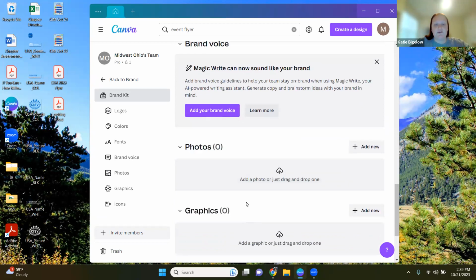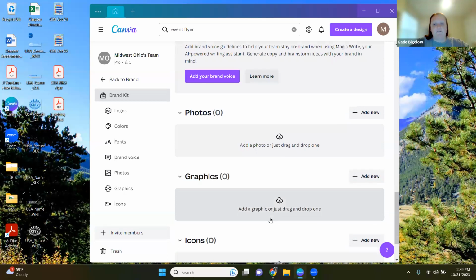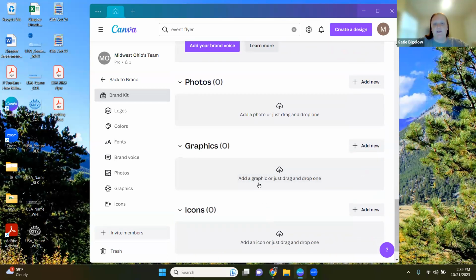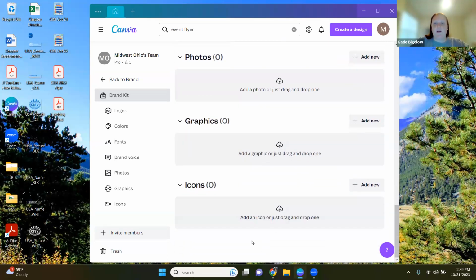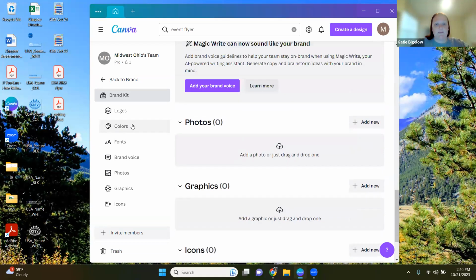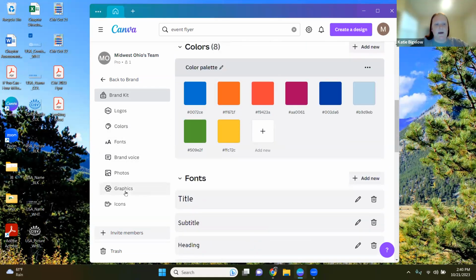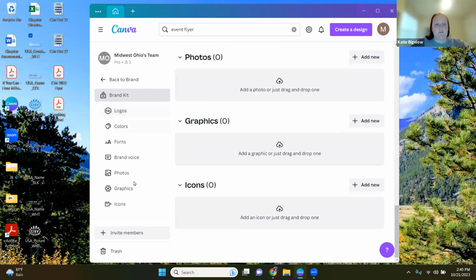If there are any photos you use regularly, you can drag and drop them here. Any graphics that you use commonly, again, you can add those here. These are things that you want to add that are outside of Canva. Otherwise, you can always just look inside Canva for graphics and photos and things like that. These are just things that you want to save that maybe you use regularly. And you can click along the side here to go to any of these. So you can go back up to colors, or you can jump back down to graphics, but these are all the different things in the brand kit here.